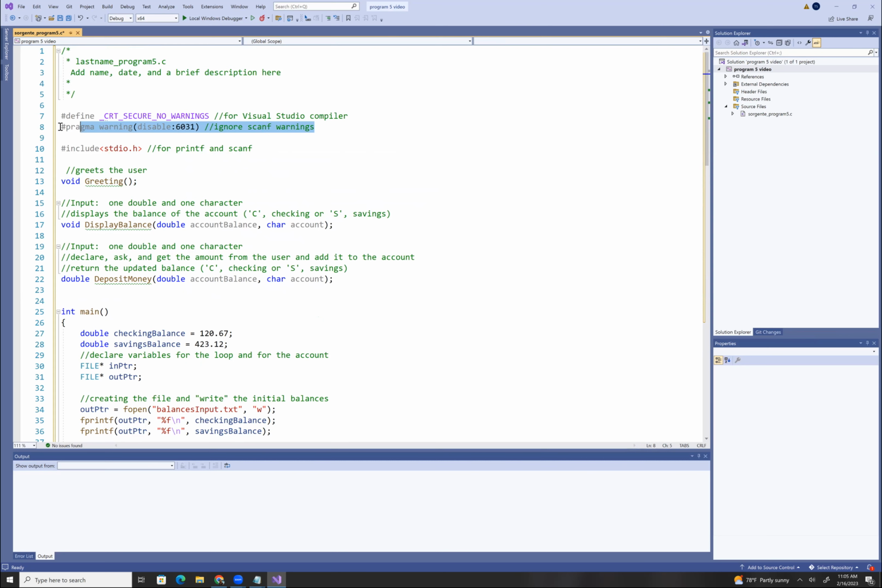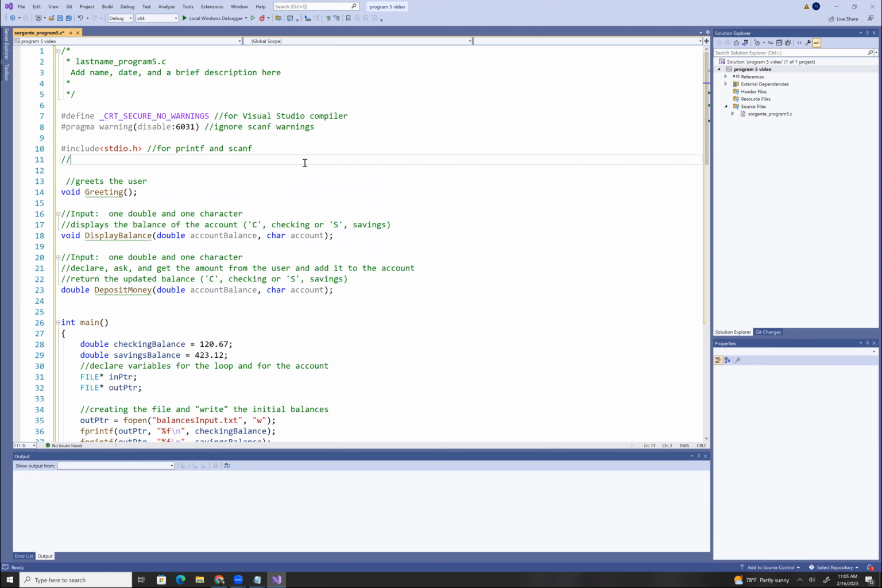We have our preprocessor directives for Visual Studio. We have stdio.h for printf and scanf. This also includes fopen, fprintf, fscanf, and fclose. These are functions that we're going to use for file processing. We have a greeting function, we have a display balance function, we have a deposit money function.